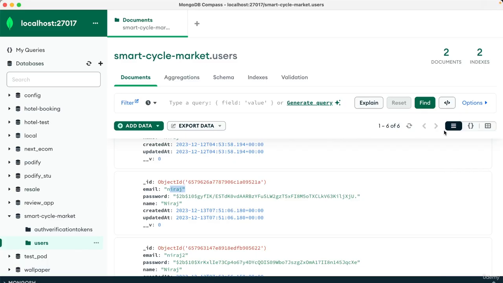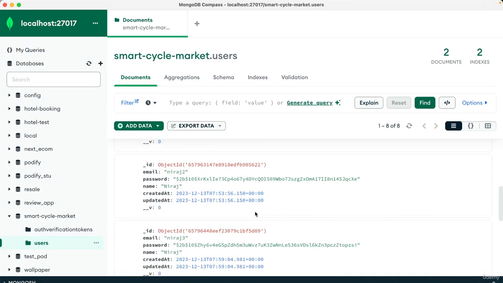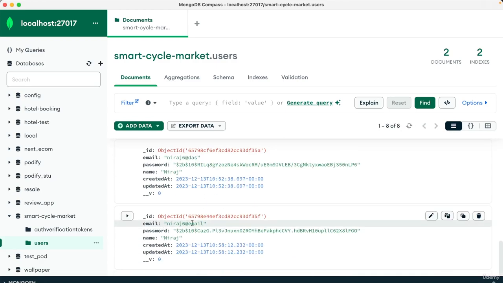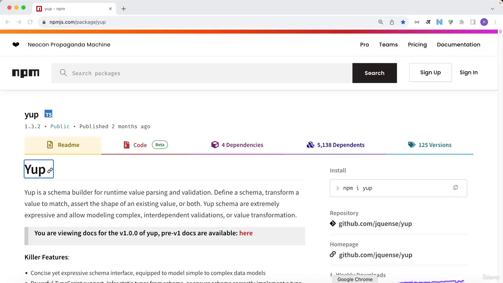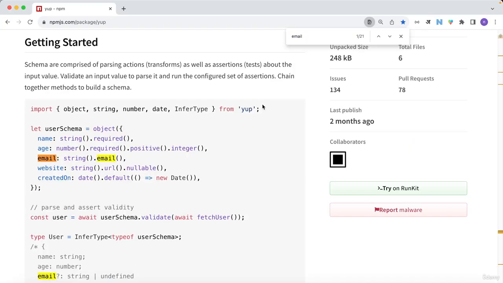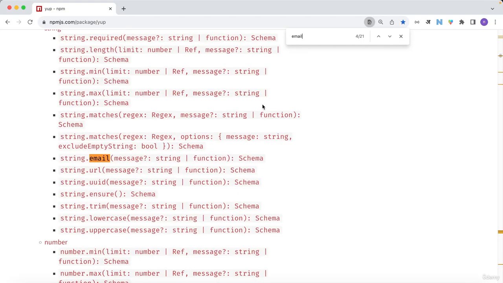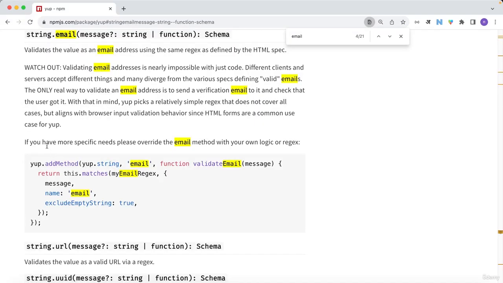Okay, that's fine. Also, if you come inside here and try to see, you just created the new account, as you can see. But this is not a valid email address, right? So for that, we are going to use some regular expression. Now again, if you search for email inside this Yup documentation, here we have this string.email. Let's click on this one. And here you can read, if you have more specific needs, please override the email method with your own regular expression. So that's how we can add a method to validate emails.